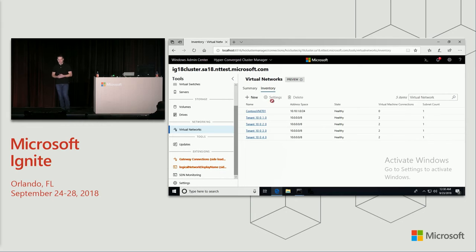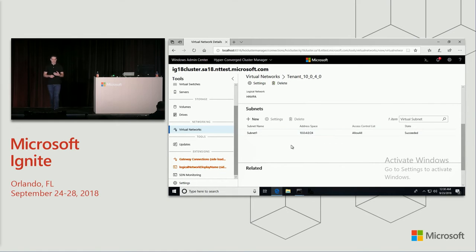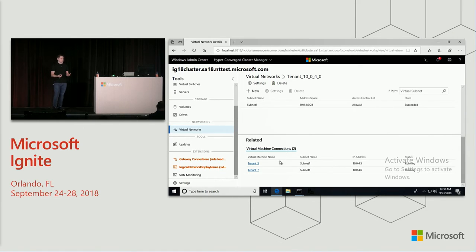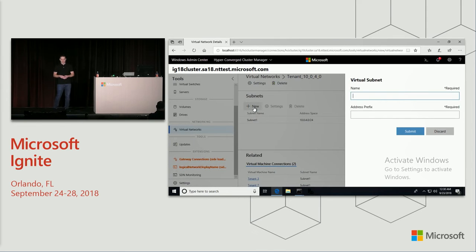It'll come up here. I have 5 virtual networks from a number of different tenants. I can click on them, get the details, see they're healthy, see what subnets are in there. I can see what VMs are connected to them immediately, what IPs are being used on there. So it's really easy to get a lot of information with just a few clicks.